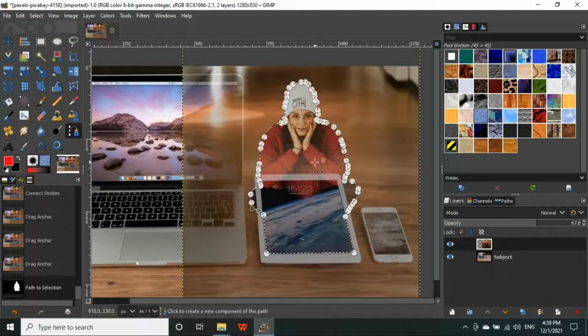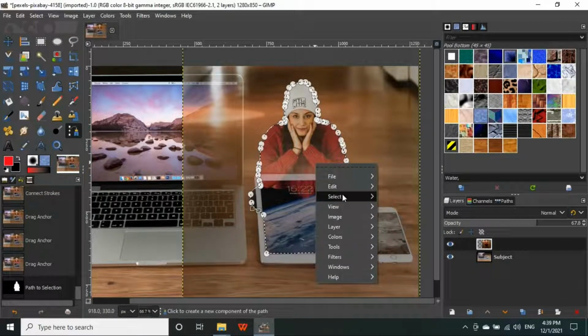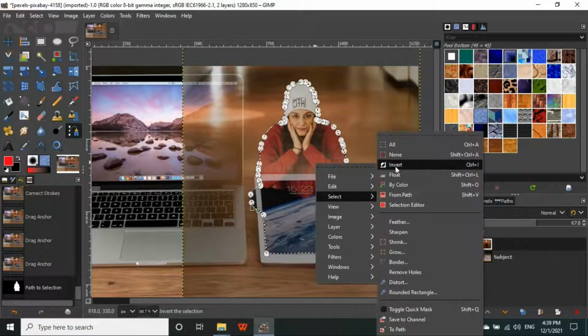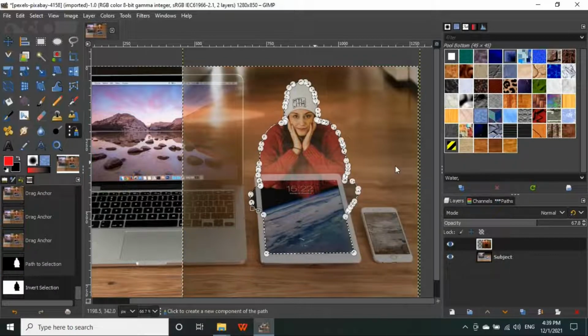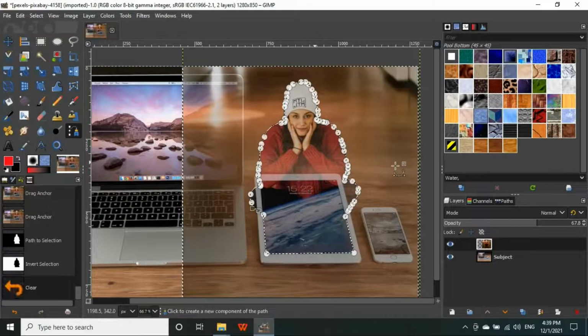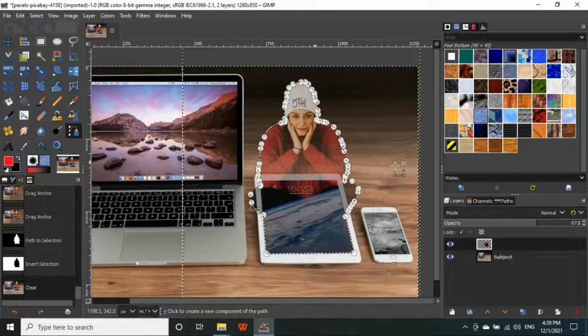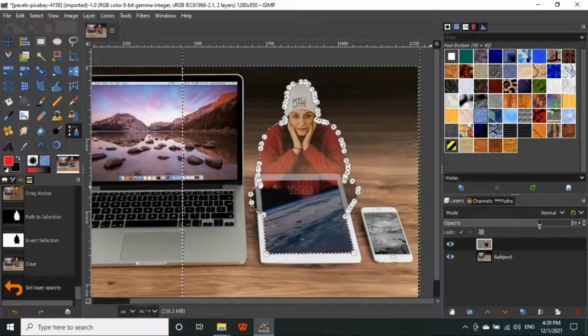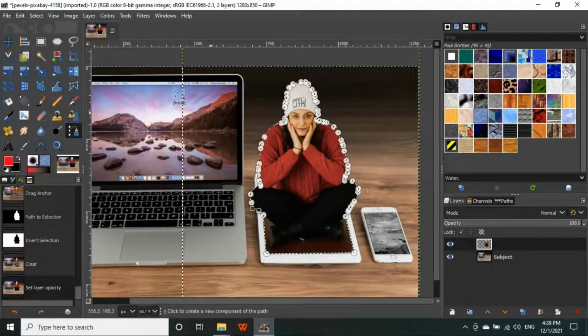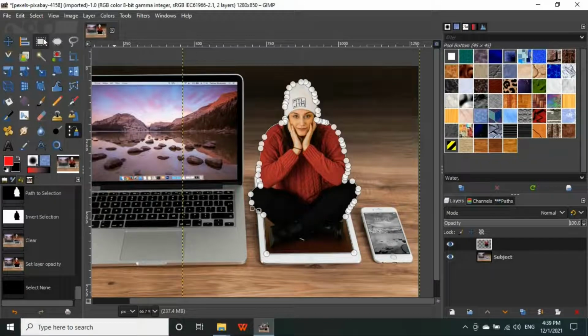Now hit Enter. Then right-click on the selection, go to Select, and click on Invert. Then press the Delete key on the keyboard. You can bring back the opacity of the object layer now. And go to Select and click on None. Then grab the Move tool from the toolbox to get rid of the paths.